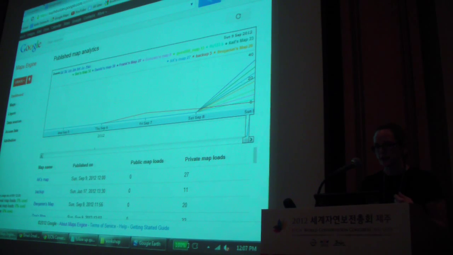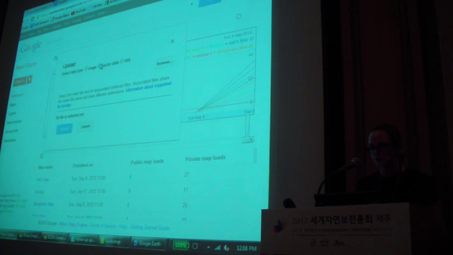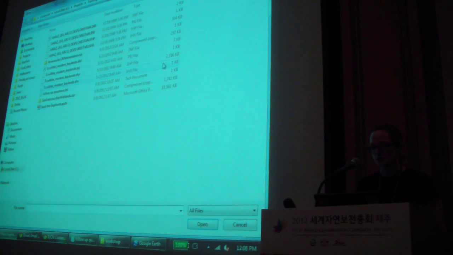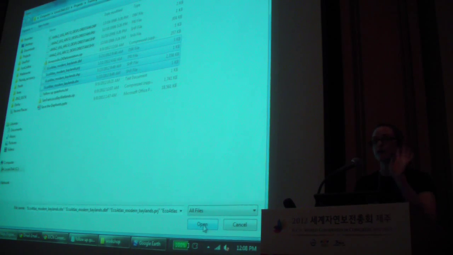So I'm going to go back to this button here and choose Upload Source Files. Those of you who may have chosen folder earlier, maybe it uploaded already, but I didn't see it in there, so I don't think a lot of people have done it yet. Click Upload Source Files, and then Browse. I'm going to choose Vector Table and browse to the folder where you unzipped all that data, and choose the EcoAtlas Modern Baylands. Then I'm going to choose all 4 files, don't forget, and click Open.